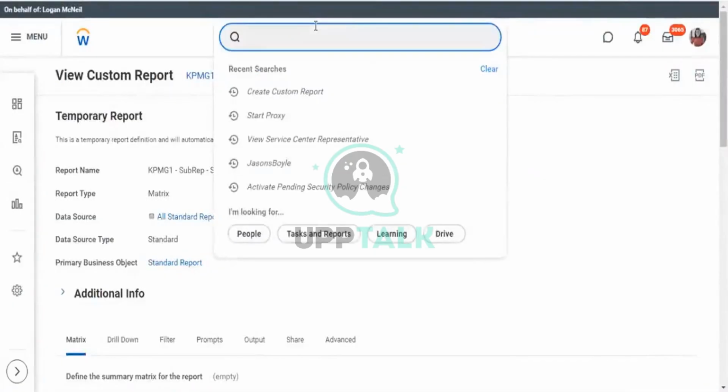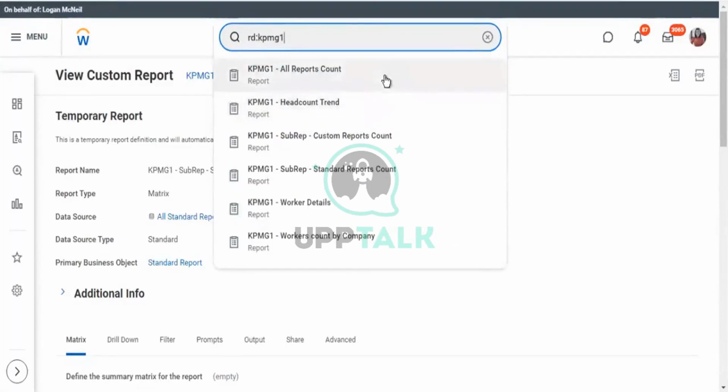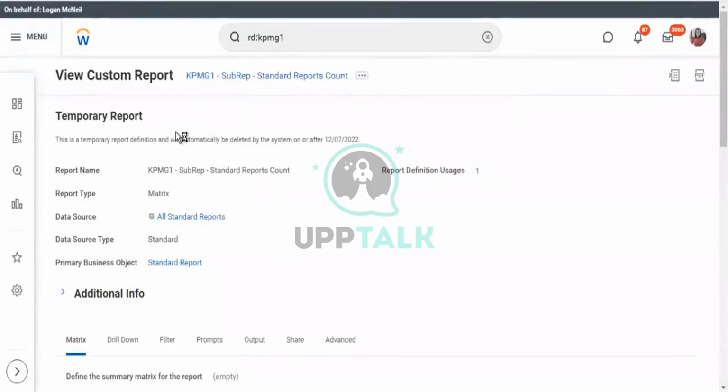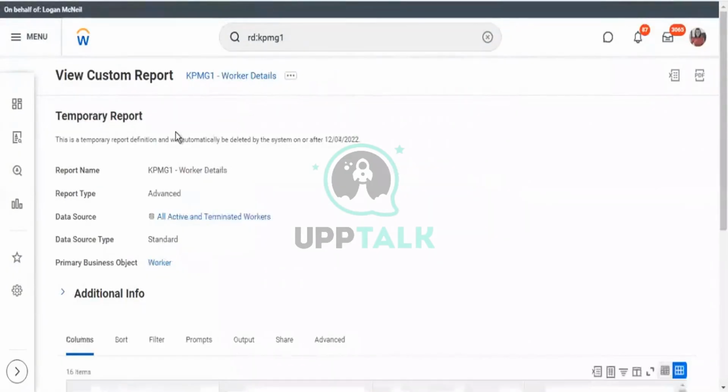Since we have some time and we are not doing discovery boards, what we'll do is we'll talk about the remaining topics within advanced reports. We created our advanced report, which was worker details, and we added a number of calculated fields. Let's go ahead and expand our report.